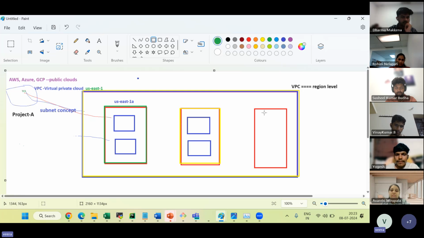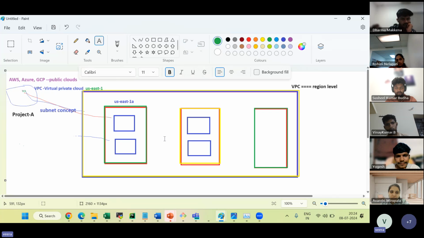And this is public subnet. So inside VPC, which is region specific, we have different subnets. Here we need to understand one thing: VPC is region specific, right? But subnet is availability zone specific, guys. AZ specific. This is a single line diagram, so it may confuse you.